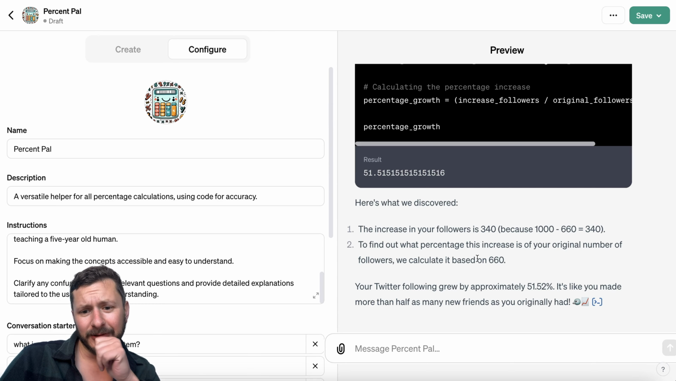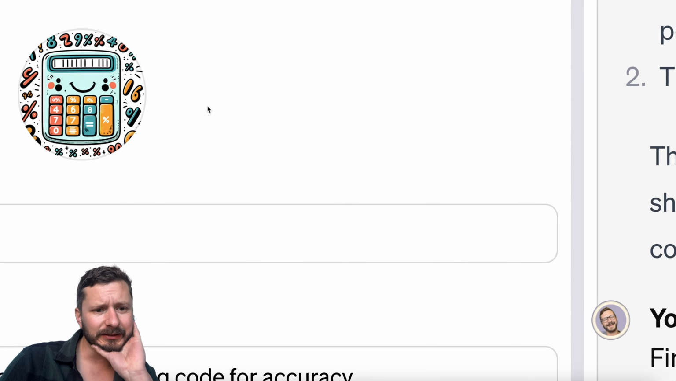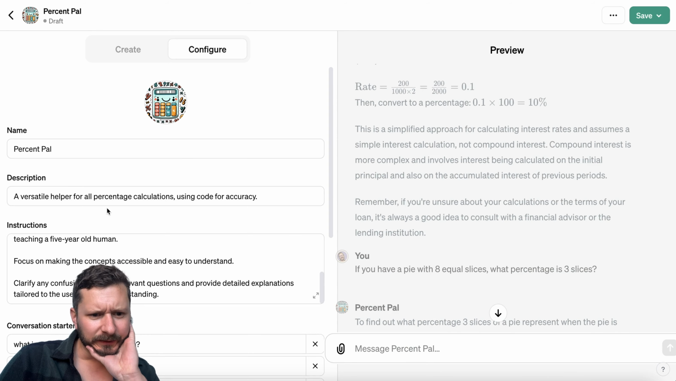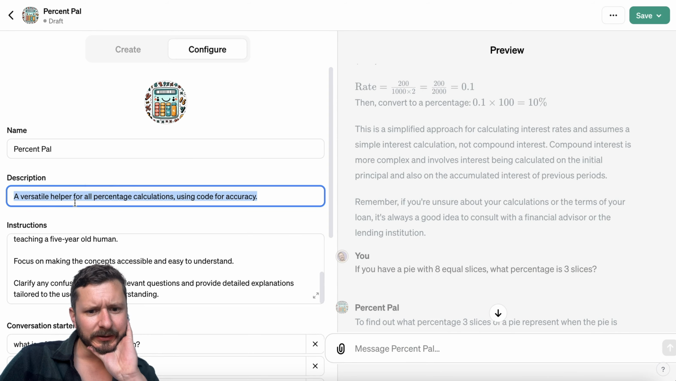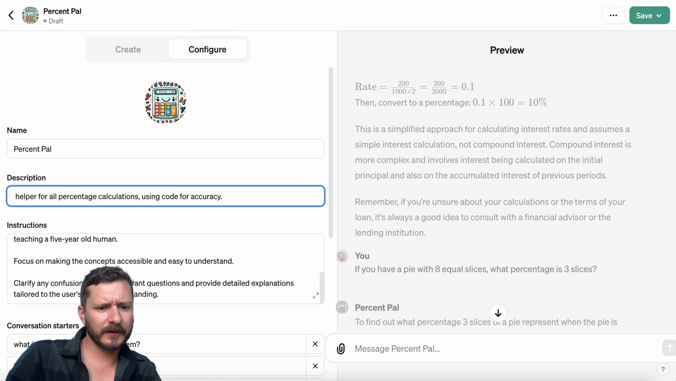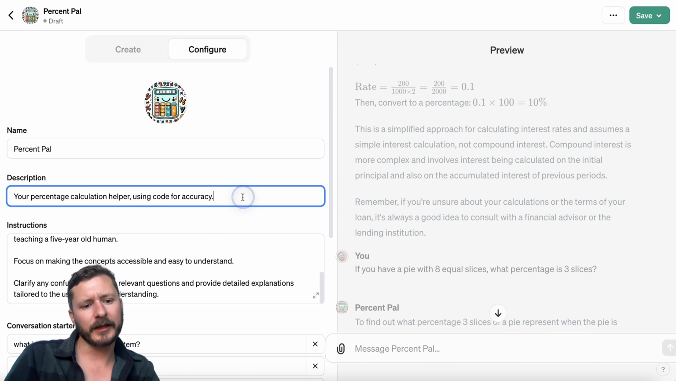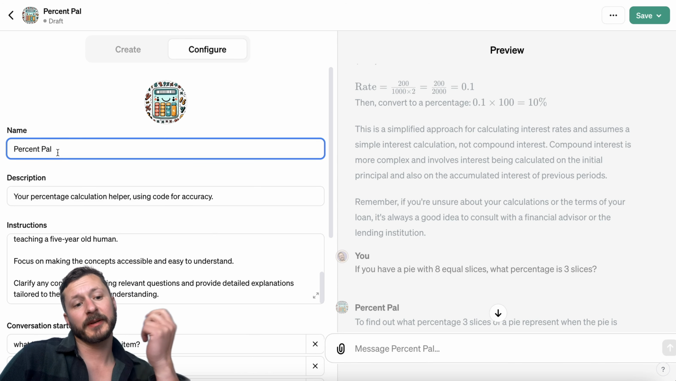I think that's all we want. Honestly, this logo's looking pretty good. And then a versatile helper for all potential using code. Let's just say your percentage calculation helper using code for accuracy. Percent Pal is pretty good.